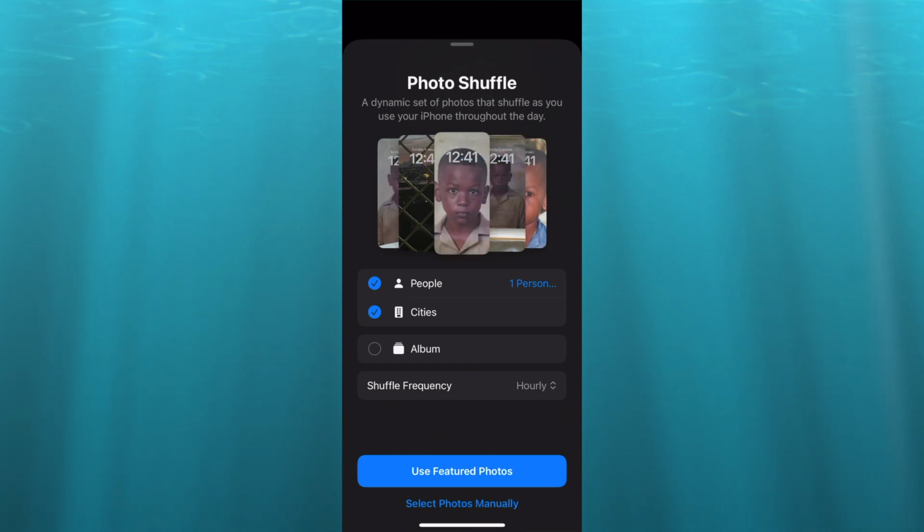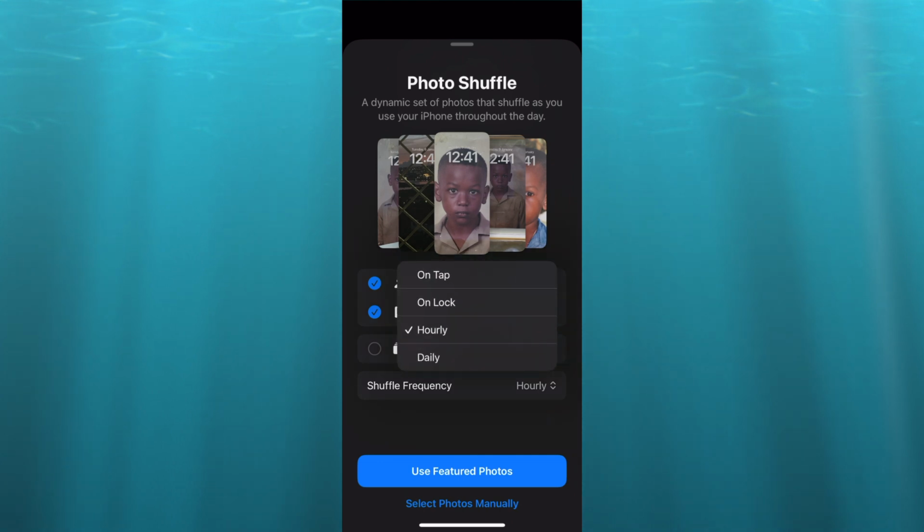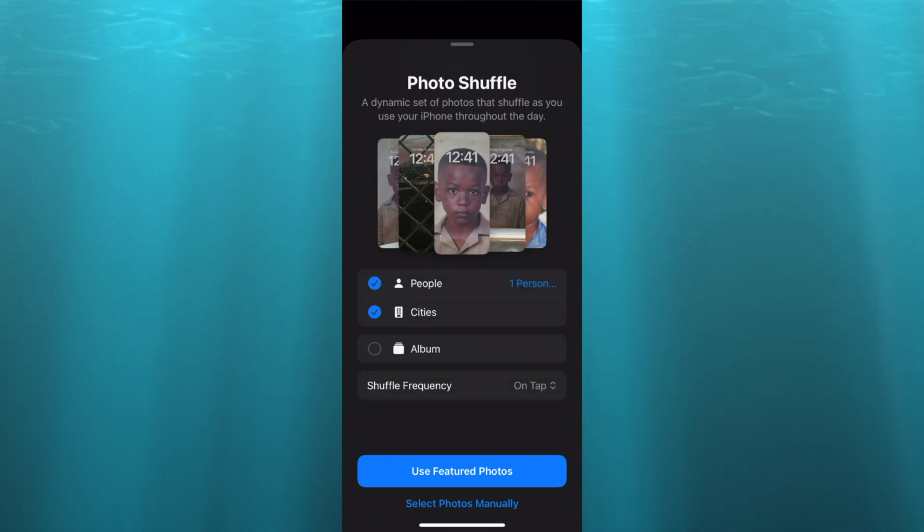After you have done that, you can select whether you would like it to shuffle every hour. So you're going to tap where you see shuffle frequency. You can choose to shuffle it every hour, on unlock, or only when you tap on the screen. I'm going to select on tap. Then from there, you're going to tap on use featured photos at the bottom of the page.